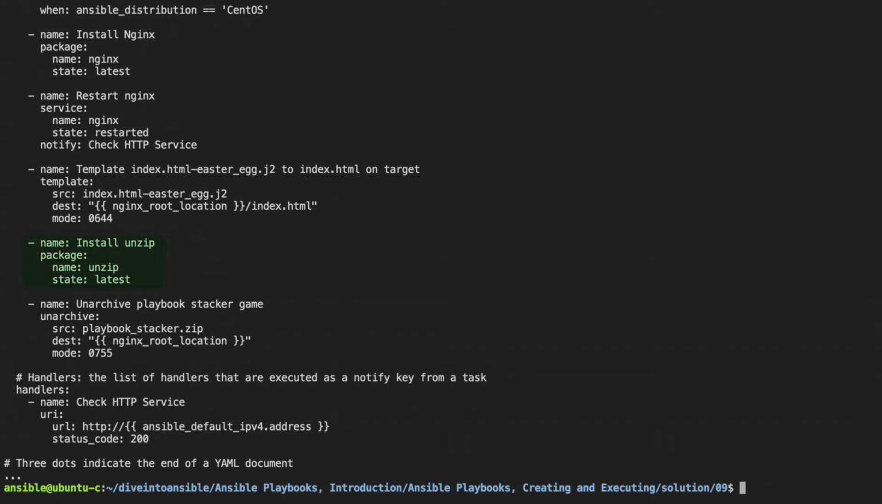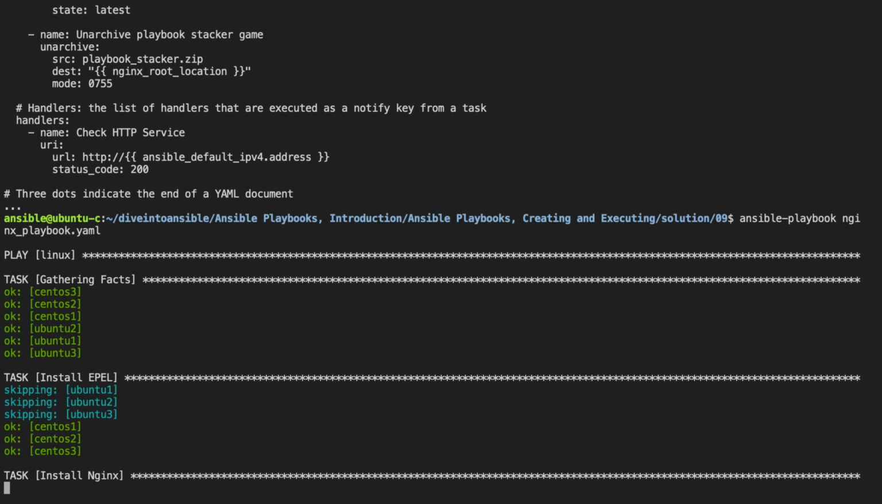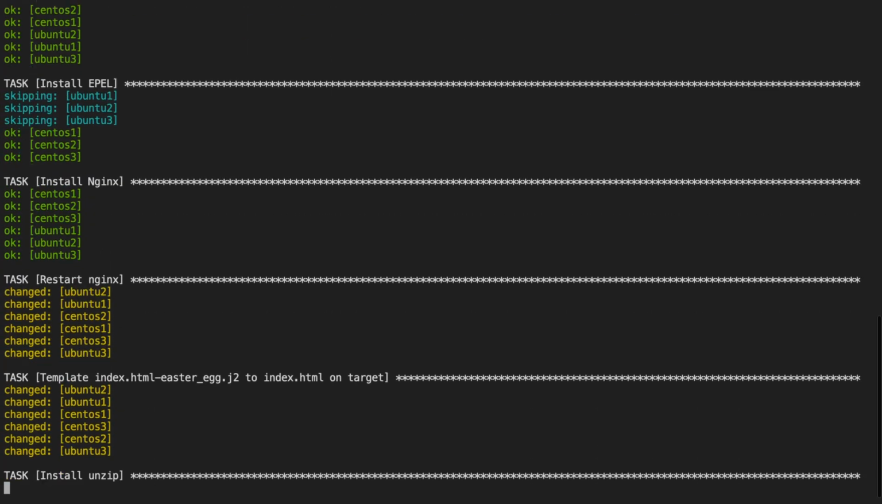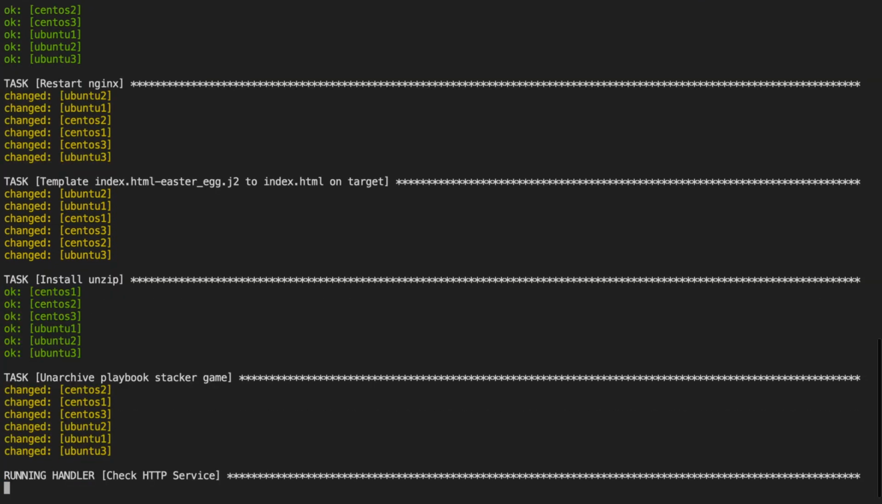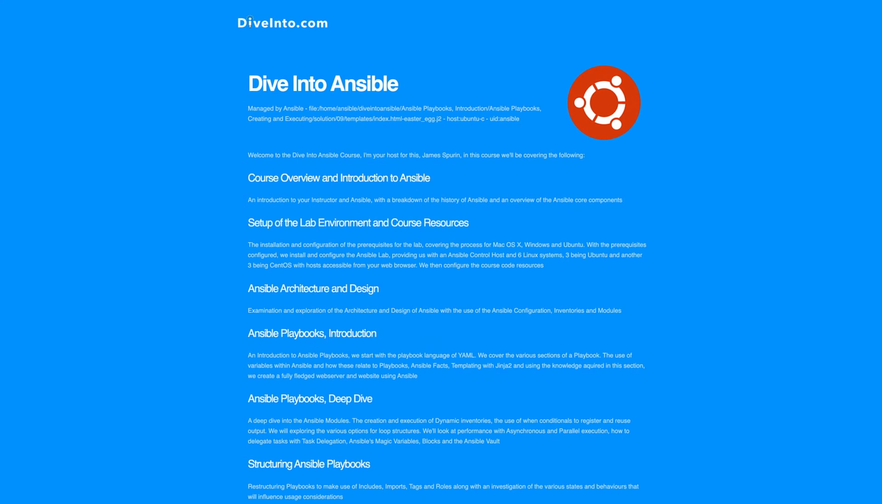Okay, so there you can see we're installing unzip using the package module. We're then unarchiving the Playbook Stacker game using the unarchive module, which is actually reliant on unzip above. We've got the source, the destination, and the mode set. Let's give this a try. Okay, perfect. So that's worked as expected. If we go back to our page and we refresh, what should have happened is the logo at the top has changed. That becomes a hyperlink, and I'm just going to give this a try. And if it all works as expected, our game should start playing.